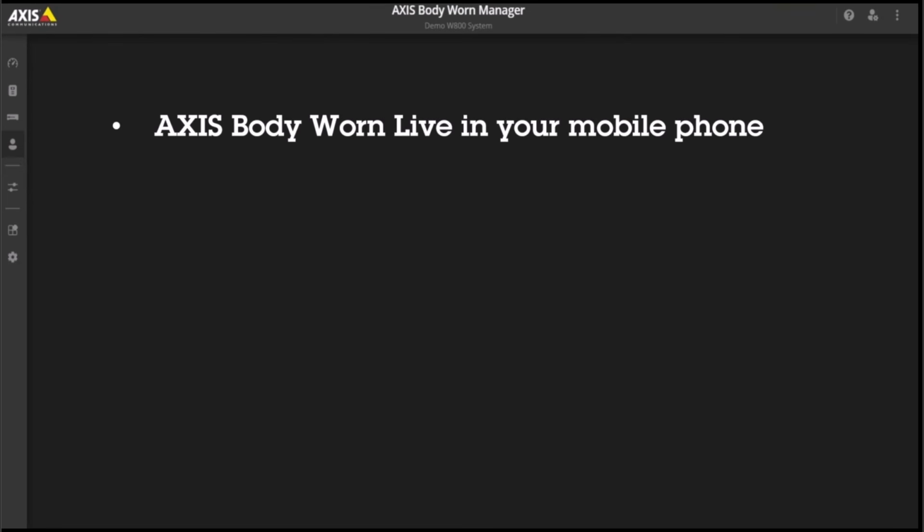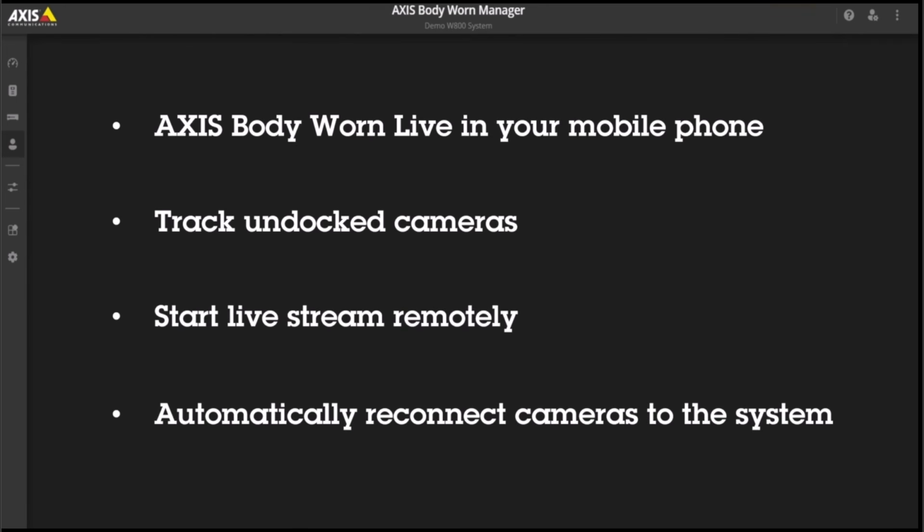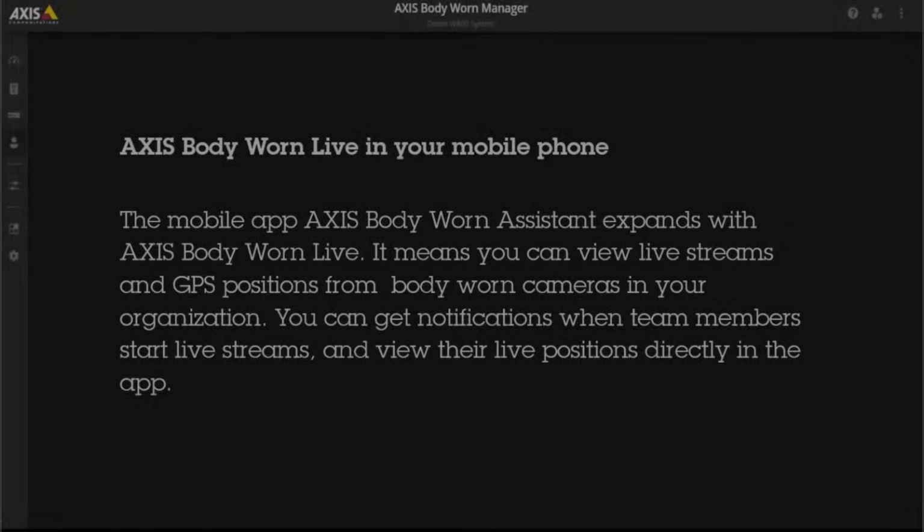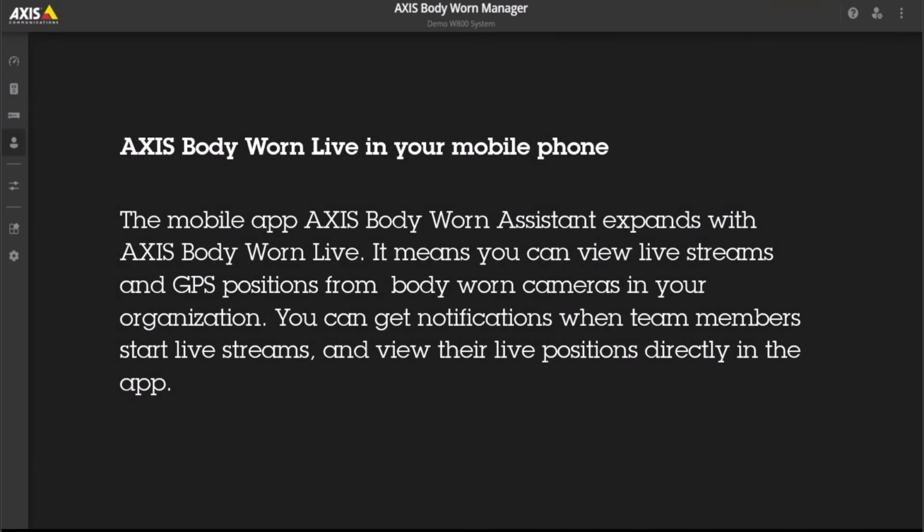Access Body-worn Live in your mobile phone, track undocked cameras, start live stream remotely, and automatically reconnect cameras to the system. Access Body-worn Live in your mobile phone. The updated mobile app Axis Body-worn Assistant expands with Axis Body-worn Live. It means you can view live streams and GPS positions from body-worn cameras in your organization. You can get notifications when team members start live streams and view their live positions directly in the app.